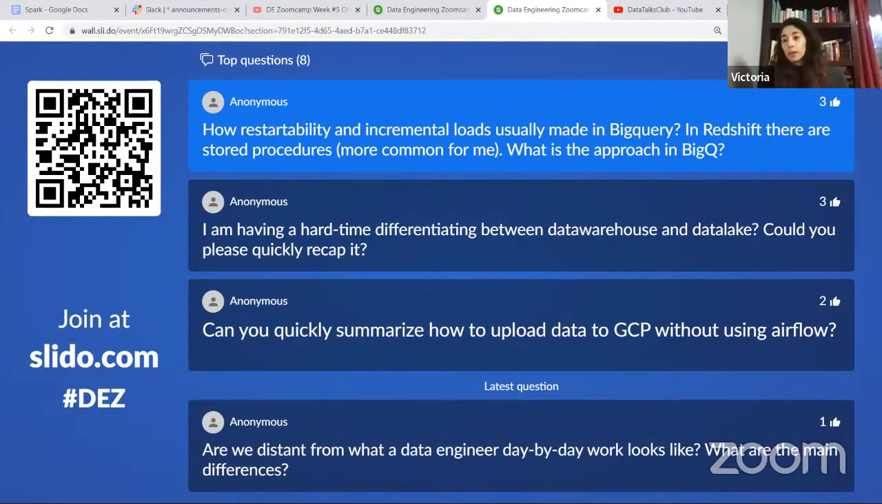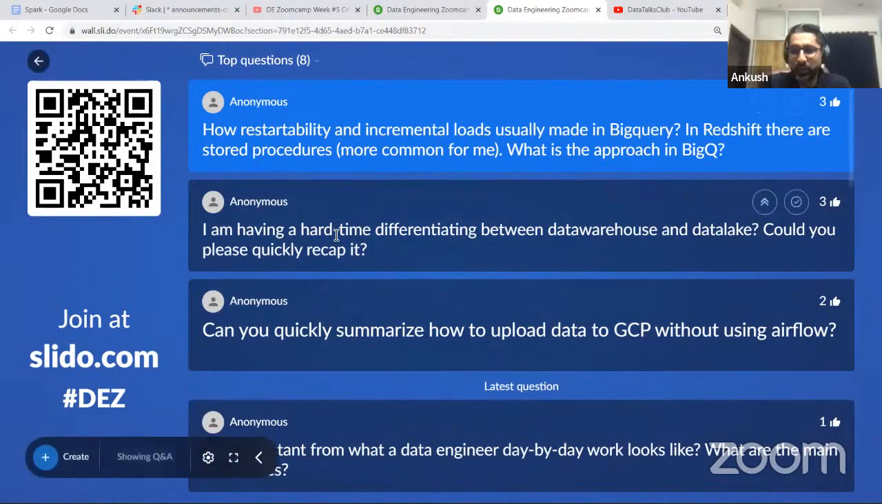Ankush, do you want to take the other part? If there's any other part from your point of view? So what does it mean by restartability? Does it mean loading all the data, or?